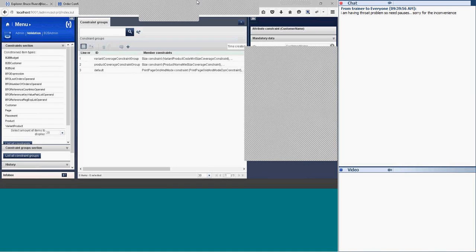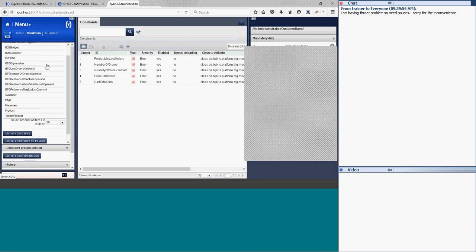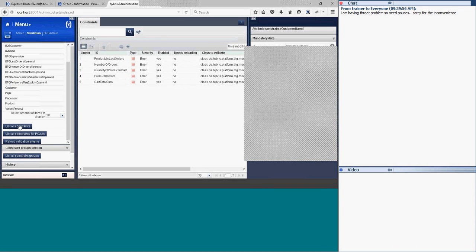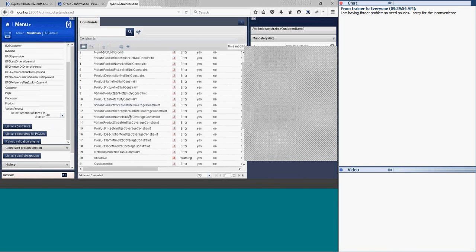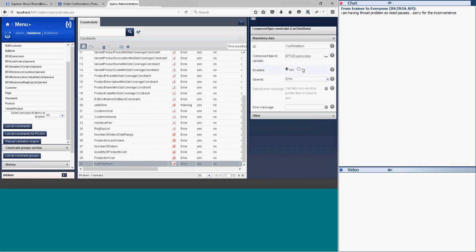We can see that there are some constant item types given. You can just quickly go through it and you can create one as well. So I'd like to list all constants. Cart total sum. So there is something related to the cart total sum itself. Let me check. Greater than or equals to 0. Okay.